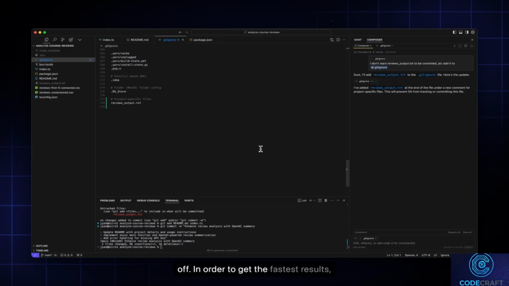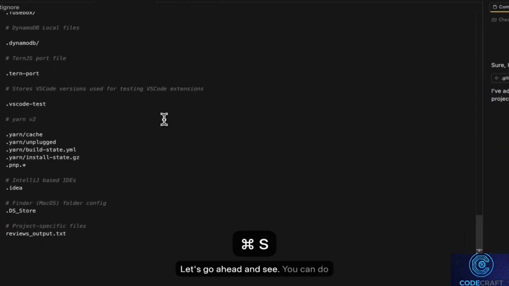So in order to get the fastest results, you really want to give it the minimum amount of input. So if it only needed the gitignore file, then that's enough. And to be honest, it doesn't even need the gitignore file. It could give you a command to run to append the text file name to that .gitignore. So yeah, you can do it either way. Let's go ahead and see.